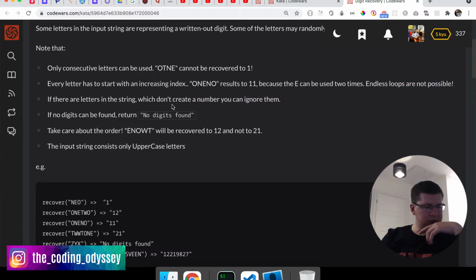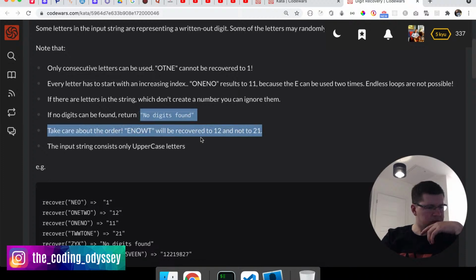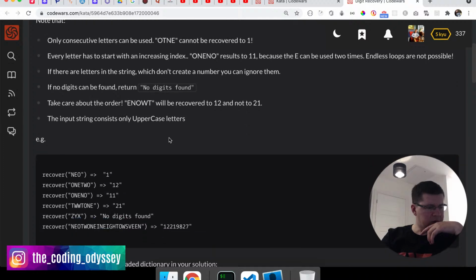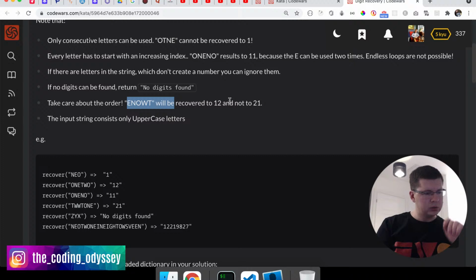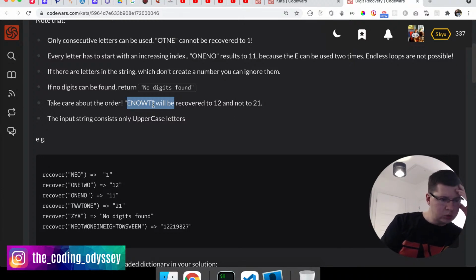If there are letters in the string which don't create a number, you can ignore them. If no digits can be found, return no digits found. Take care about the order. And a note will be recovered to 12 and not to 21. 2, 1. Okay, this is very weird.